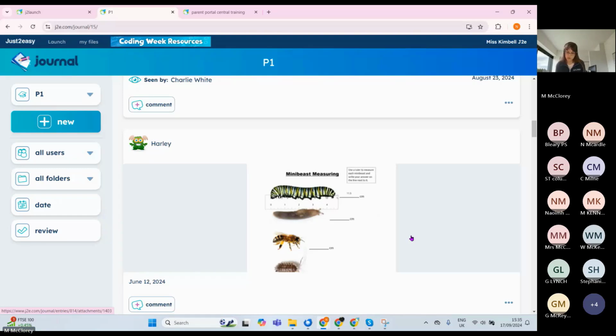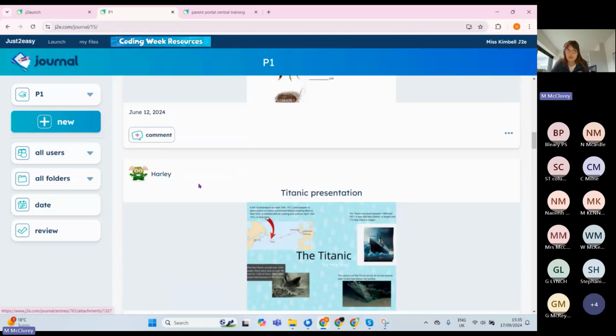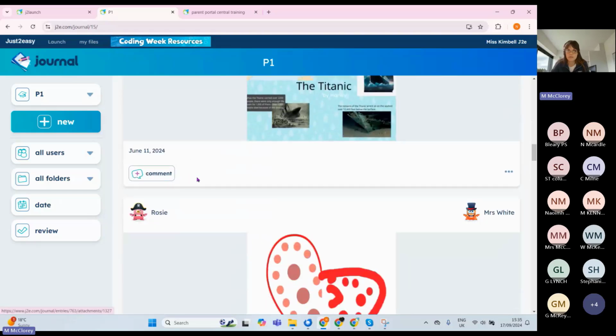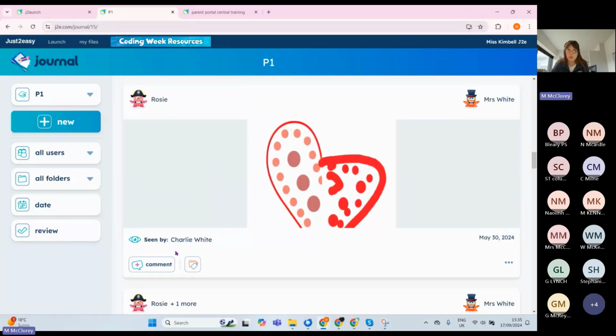Teachers and pupils can submit content from their My Files to be published to the journal. It's like your digital display board, your best pieces of work. As we scroll down, we've got various children listed on the left-hand side. We can see we've got a comment button. You've also got this seen by, so if you are using it as part of the Parent Portal, if you choose to, you will have full visibility over whether a parent has seen it and which parent has seen it. You can see we've added a date.